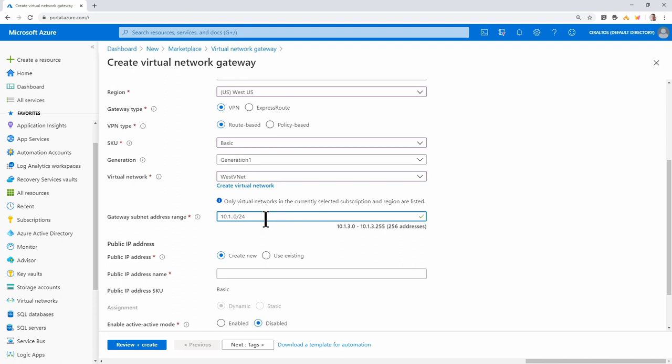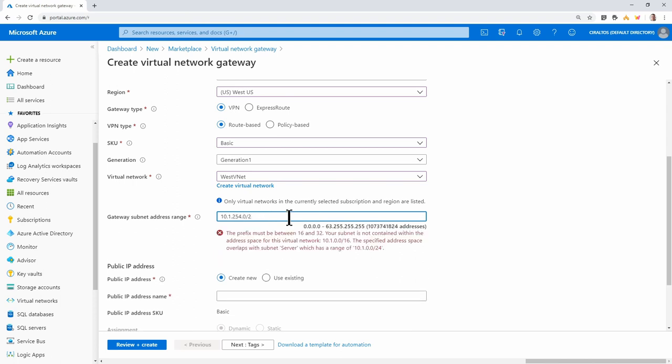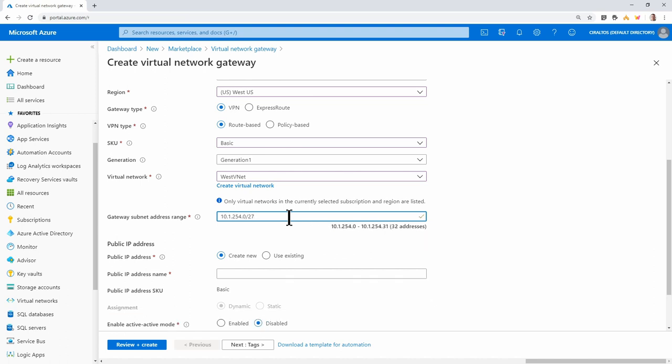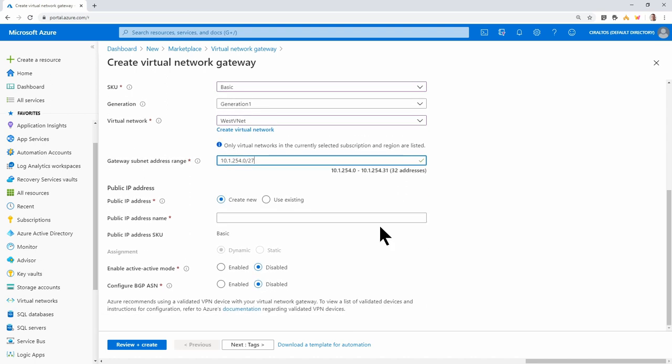I'm going to change this to 254 and give it a slash 27. I don't need to allocate all 254 of those IP addresses. But if you don't care, you can leave it as default. Either way, it'll work. I'll create a new public IP address, and I'll call it West GWIP. And for this, I'll leave enable active-active mode and configure BGP as disabled.